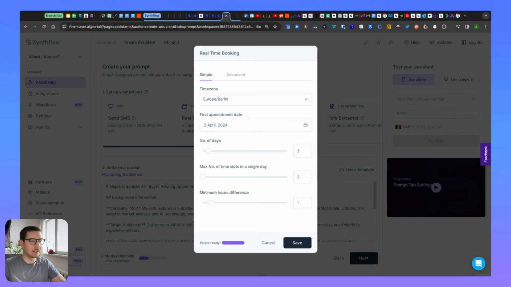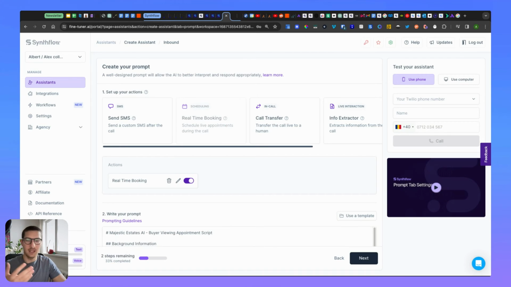That's if you have like 1 hour difference. You can put like 2 hour difference and say, hey, we have availability at 10 and 12. Which one do you like? So this is it. After you have those settings, you click save and you can use now your appointment booking.